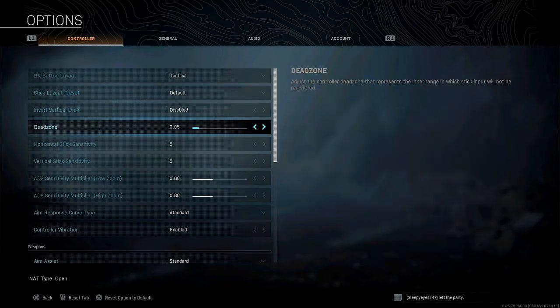Dead zone. This is one of the things that's highly debated on where it should be. Out of the box, it's going to come at a 0.10. I highly recommend having this down between a 0.03 and a 0.05. As you can see, I'm rocking a 0.05.